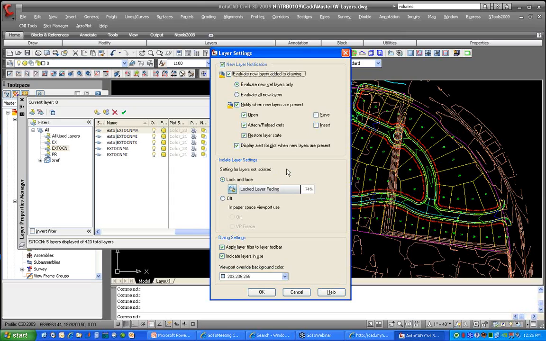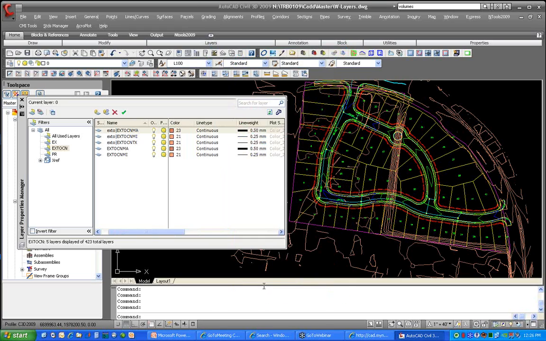The other new functionality we'll take a look at here is we have this isolate layer option here, that when you lock a layer, it will now display as faded, and this is applied when we do layer isolate. So I'll show that one also in just a bit here. The other settings are what we're used to in 07. All right, so let's play with some of this.